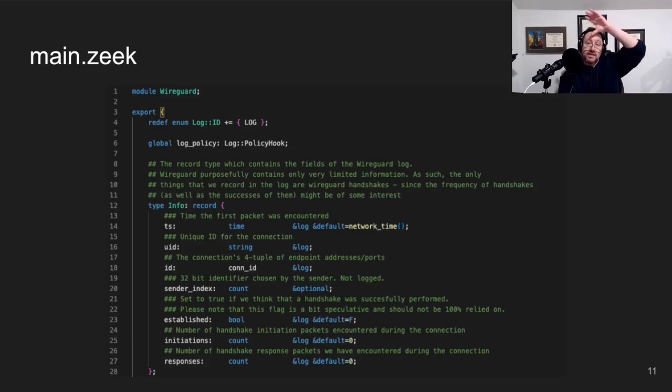So we're going to go through the main Zeek code, and it's probably the most involved code that we have in all of this. So line 1, we're setting up our module. We're just calling it WireGuard. Line 3 just says we're exporting these portions of our Zeek module. Line 4 says we have a new log and we're just instantiating that log here.